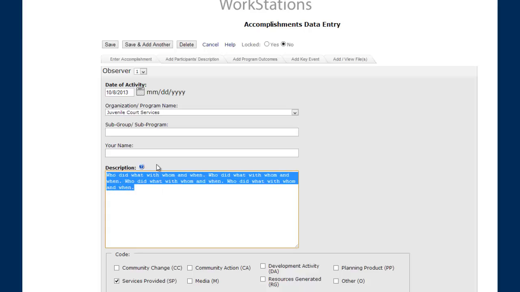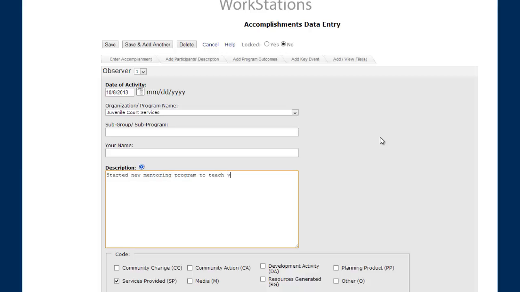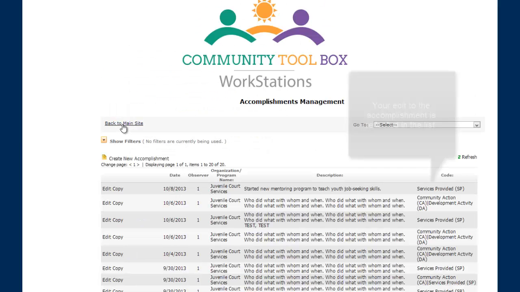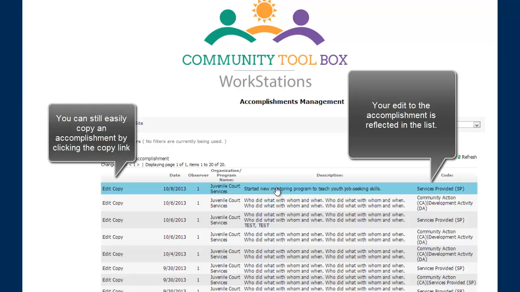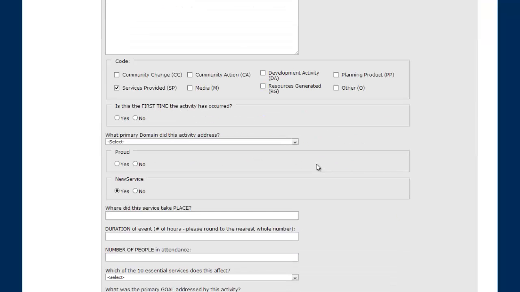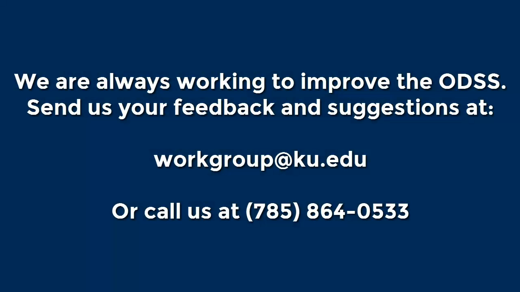So we can just add a little description here. And then I'll save this. And as you can see, it now shows on the main page, just like you would expect it to. You can still, of course, click the copy button and make a copy of an accomplishment as well.